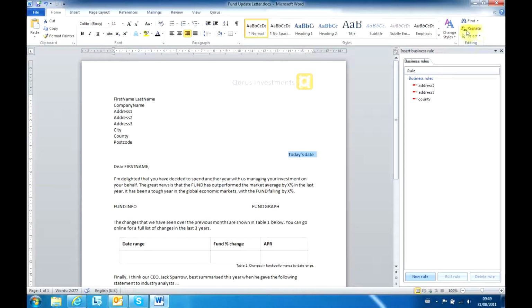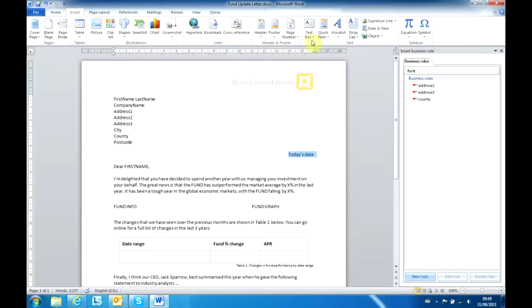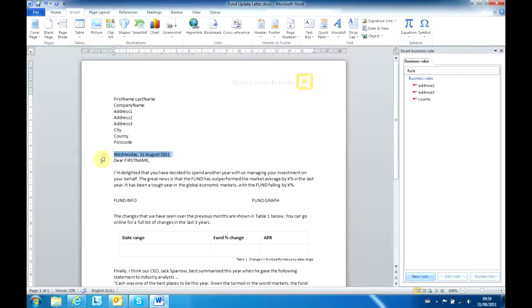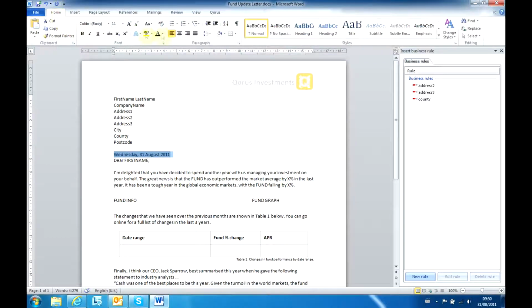I'm going to replace today's date with an automatically generated date. Nothing to do with Qorus, standard Word capability, but it looks quite nice. Okay, so you've seen the principle. We just do the same further down the document.